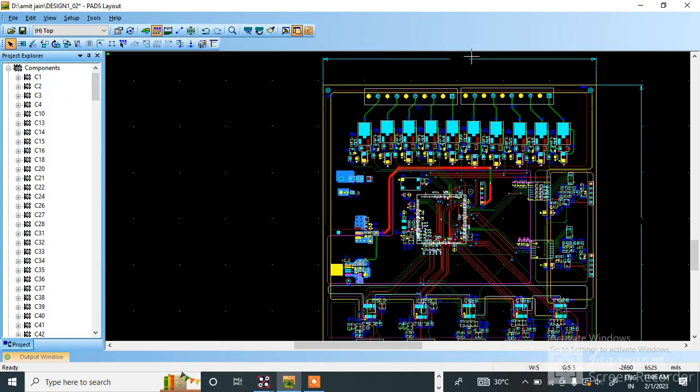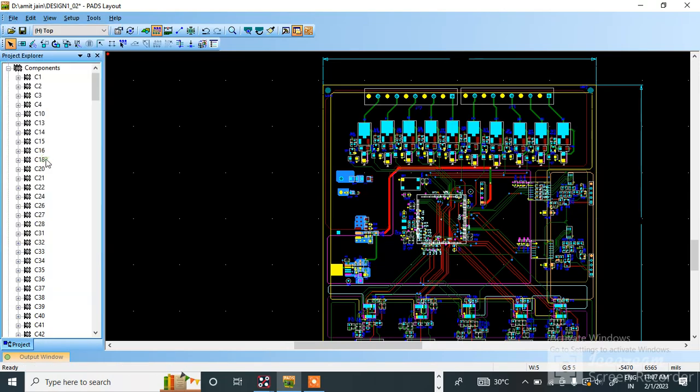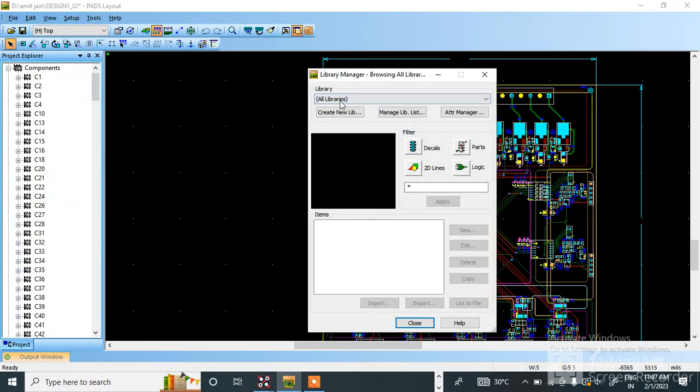In my first video I have already shown how to create a footprint, and I have already explained how to create a new library. If you don't know, I am just going to teach you. Go to file, here you select library, create new library.